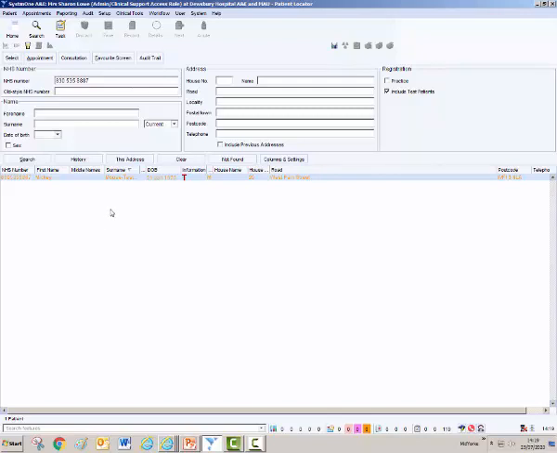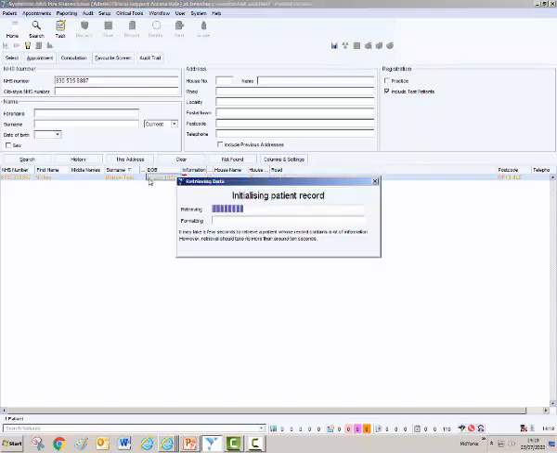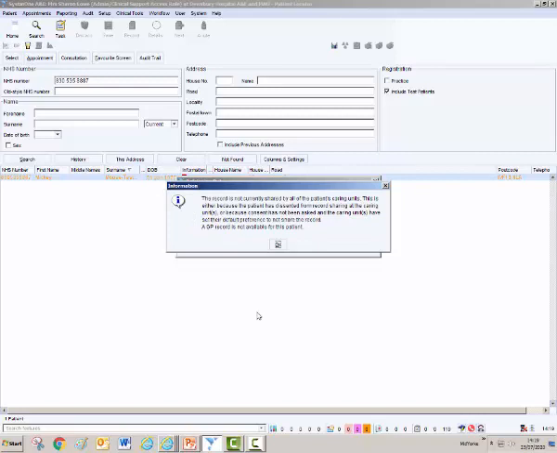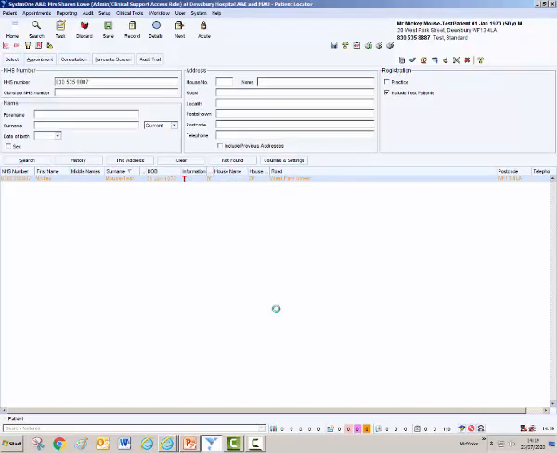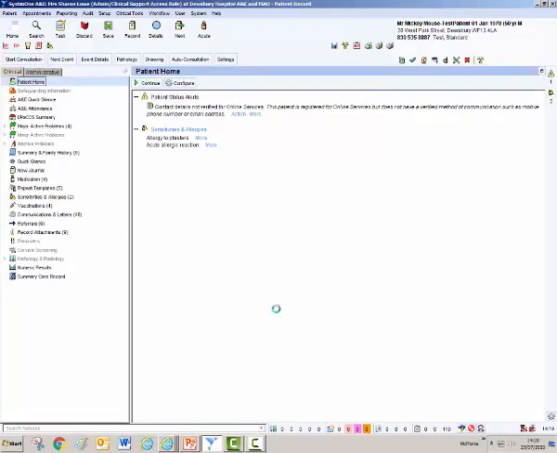To retrieve the patient record, double-click on their name. And this will retrieve the patient's record. In line with the new General Data Protection Regulation, GDPR, the patient will be informed that when they attend the trust, we will be accessing their health record to ensure they receive the best treatment possible.